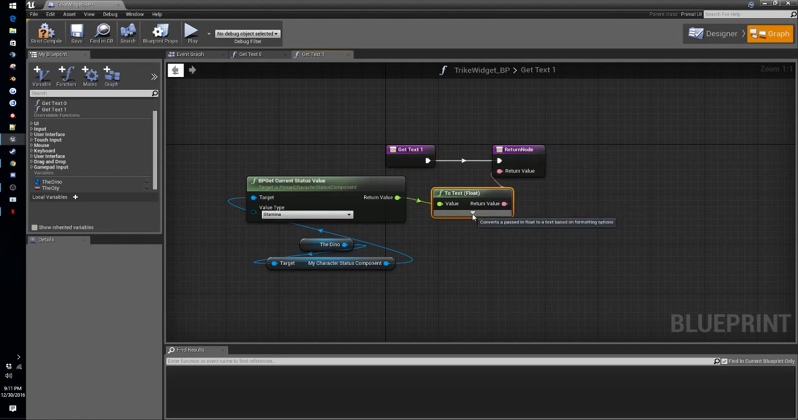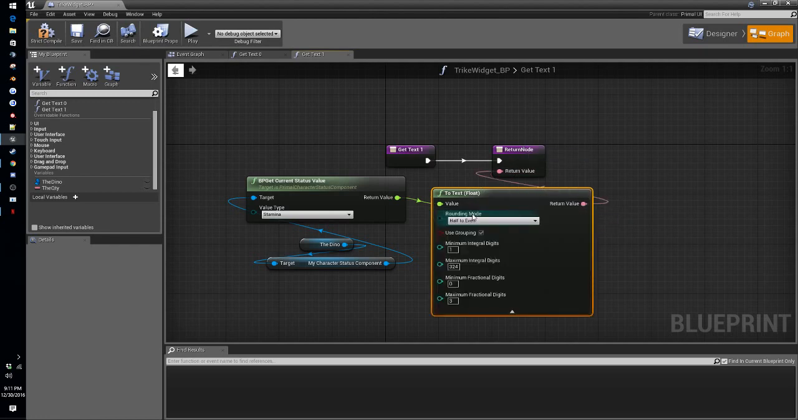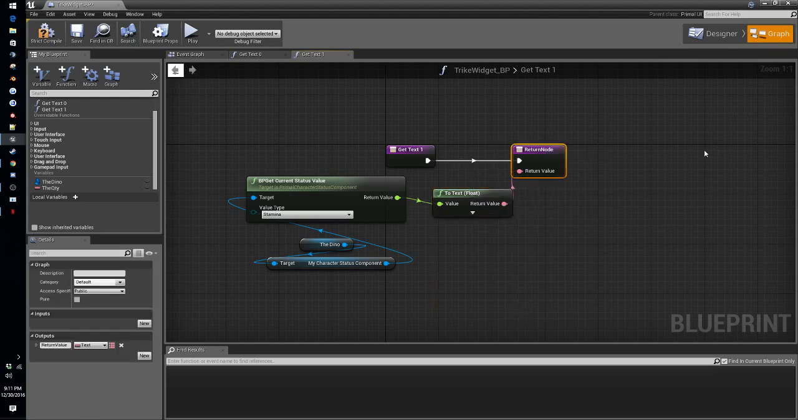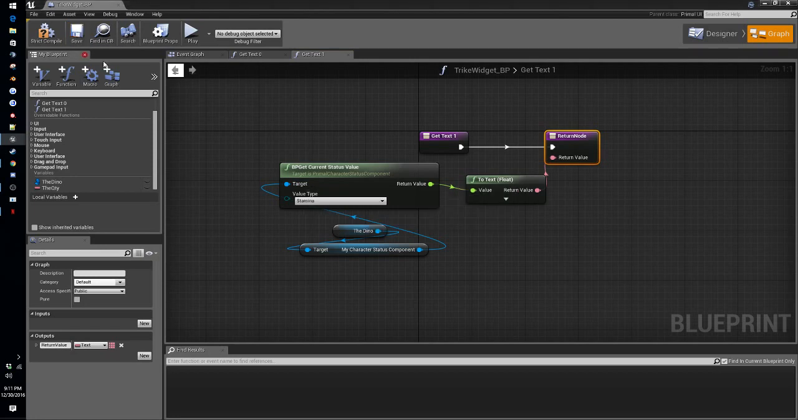Now this text is going to be a float, which means it's going to show in percentages, unless we make this 3 right here into a 0. So now, let's say our stamina is 125, it's just going to say 125. Put a 1 here, it's going to say 125.1 if it's over 125. Put 3 there, it's going to be 125.125. You get what I'm saying there. All right, so we'll go ahead and set it to 0, so it's just an even number. And we'll go ahead and test it out. Should be working here.